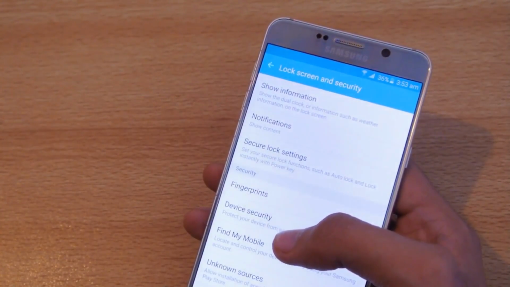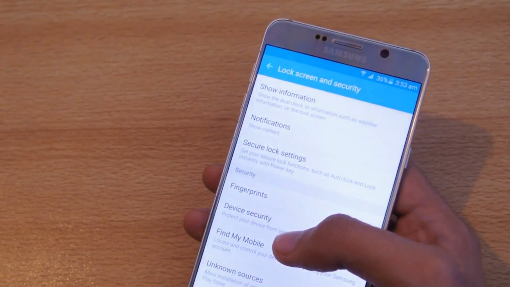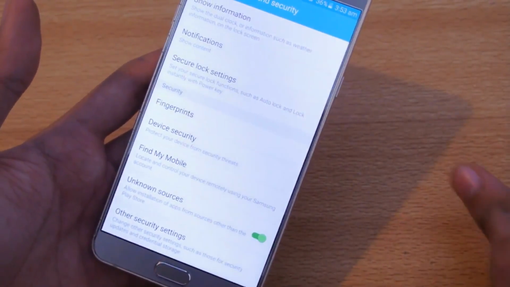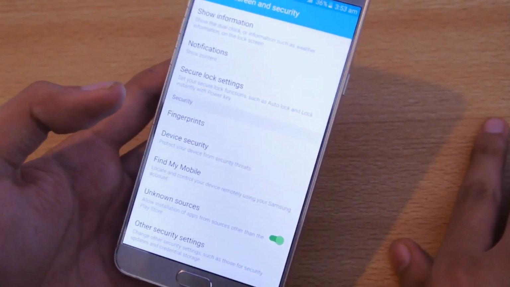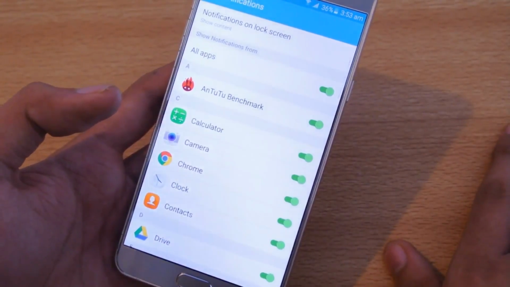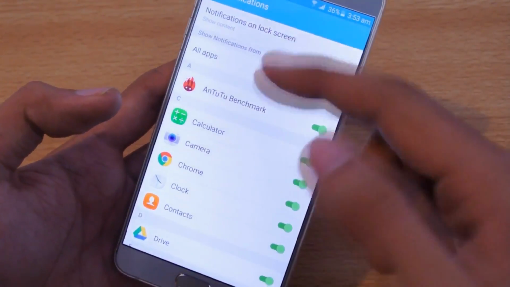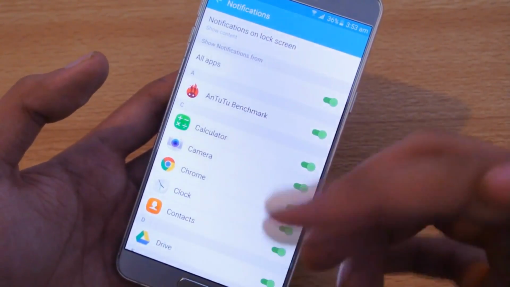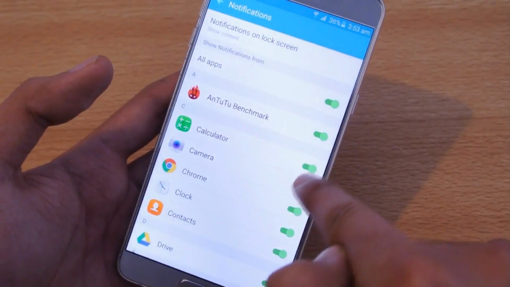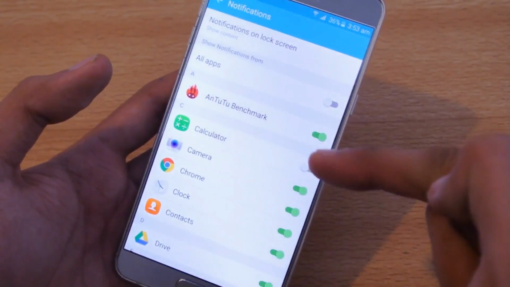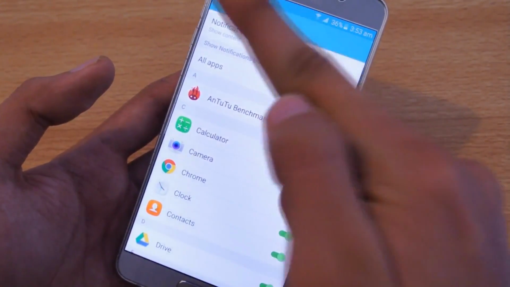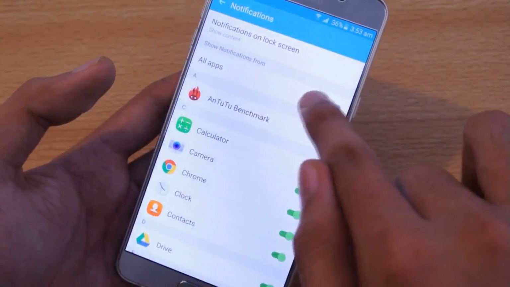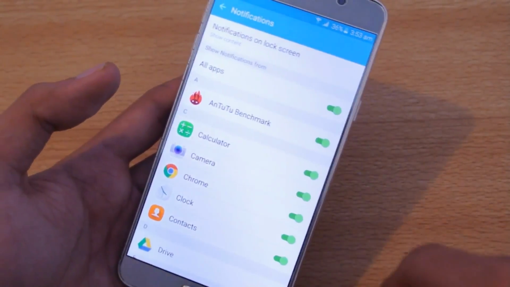Let's move towards another tip for you guys, which is actually the notification, which we saw previously, but you can also edit it here. If you go into notification, these were the basic stuff. You can actually customize different applications. Like if I don't want any notification from the calculator, I'm just gonna turn it off, so the notification will not appear on the lock screen. Or if you want notifications to appear on the lock screen from all the apps, you just have it on the all apps option.